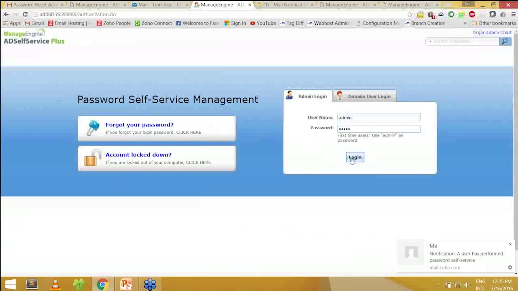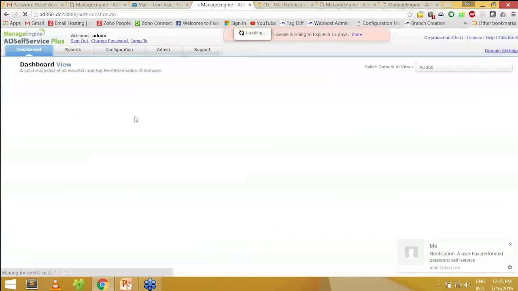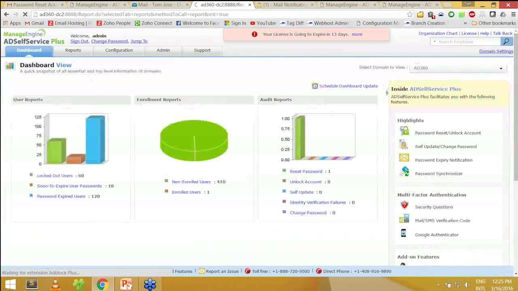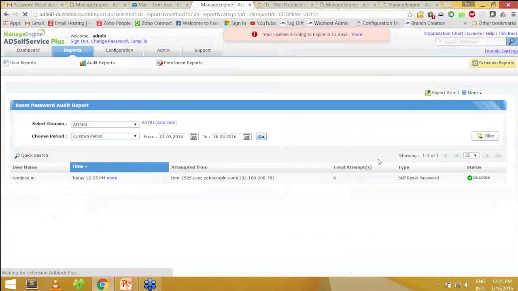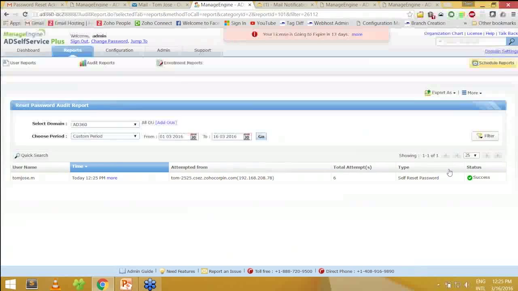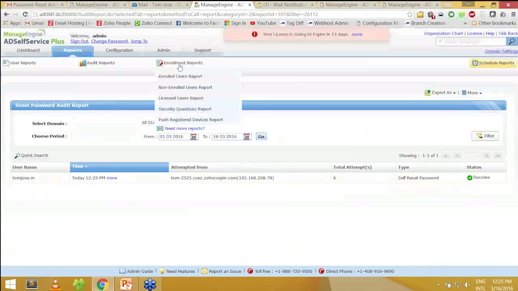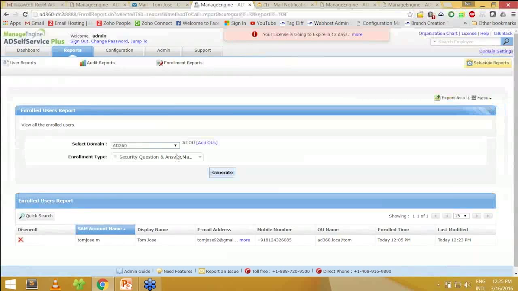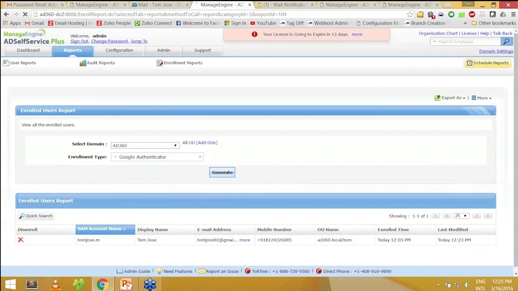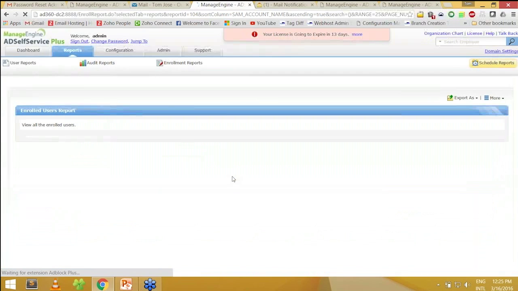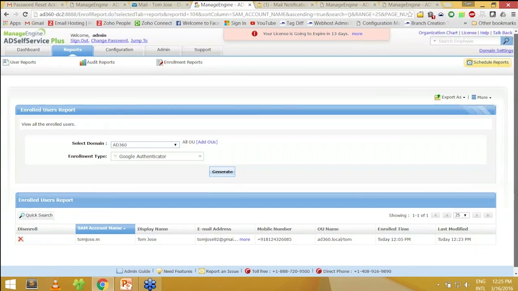Let's check the reports for that one. I'll go to reports, click on the reset password audit report, and as you can see, the total attempts have been 6 and the last status is a success. Now within the enrolled users reports, we will check for the last report, that was Google Authenticator, whether we have enrolled for that. Let me generate that, and that report also exists.